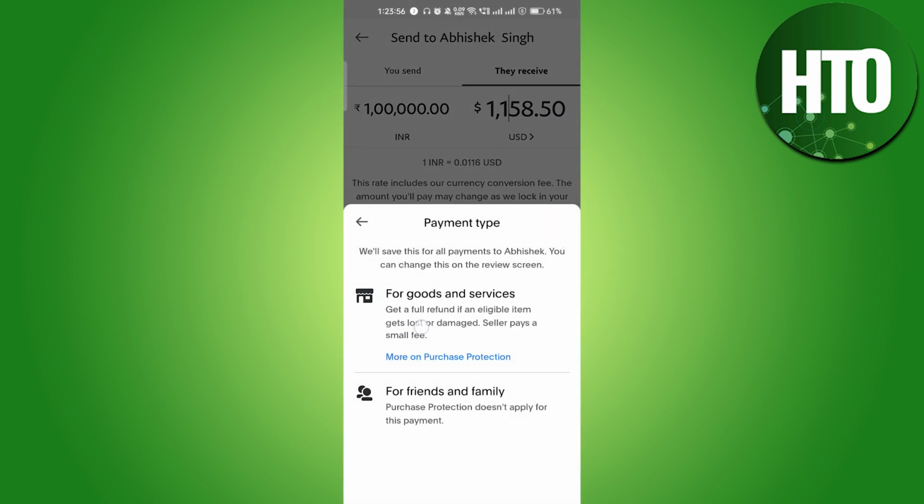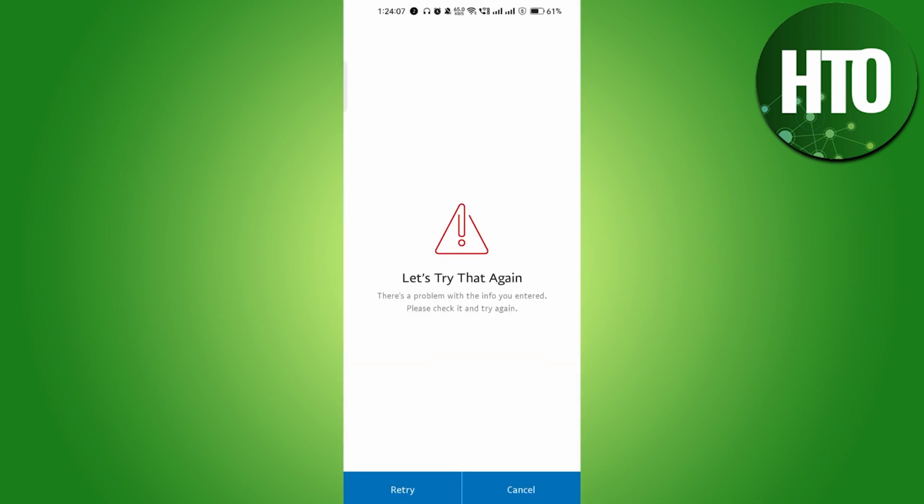I will get this option of for goods and services, and the other option is for friends and family. So I will select friends and family, and I will click on next, and after that I will just give a confirmation. Right now I have not linked my bank account, that's why I'm not able to transfer. In your case, you will be able to do the transfer.